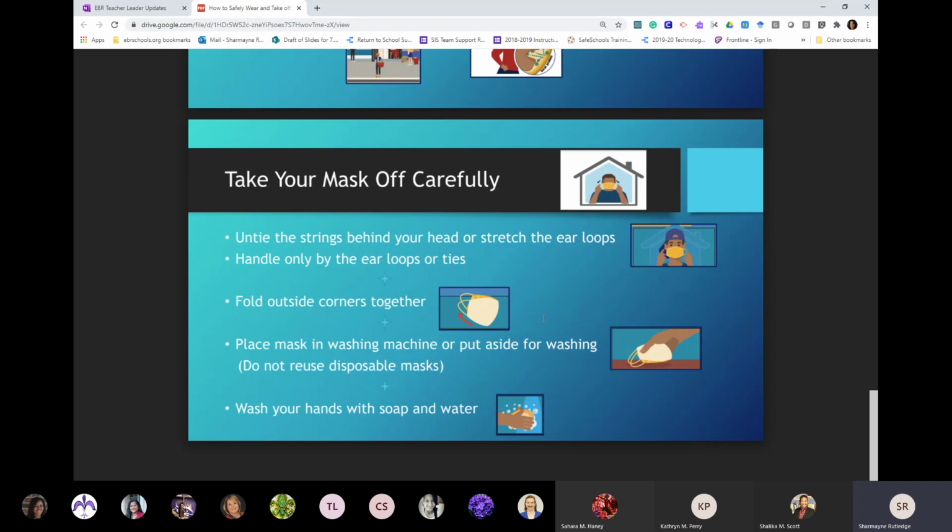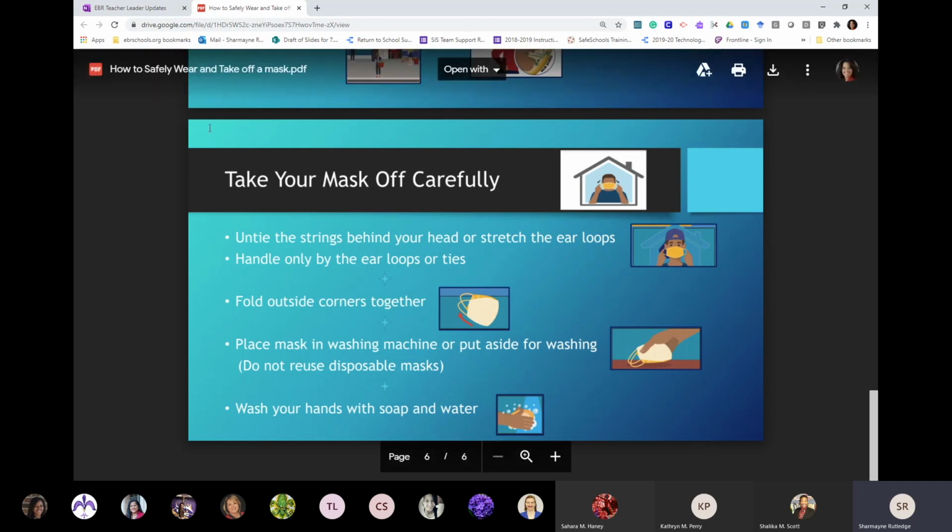Masks are not to be reused if they're disposable. And then after they take that mask off, they should thoroughly wash their hands with soap and water.